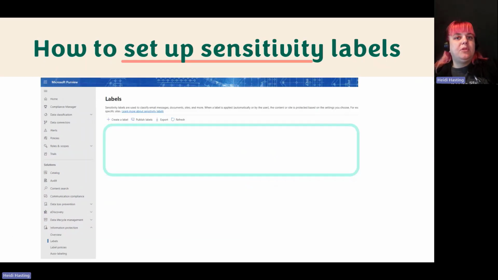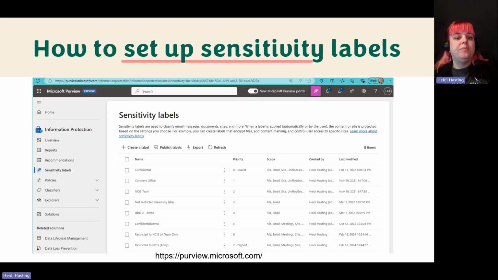So this is an example of a brand new tenant that has no labels defined. When you do define labels, you can see them here, but you can also see them in the new Purview portal. So here you can see I've got a number of labels defined. These labels I've also published and put a policy with them. And with these, it's important to note that the priority, so the lowest number is the highest priority. And why does that become important?